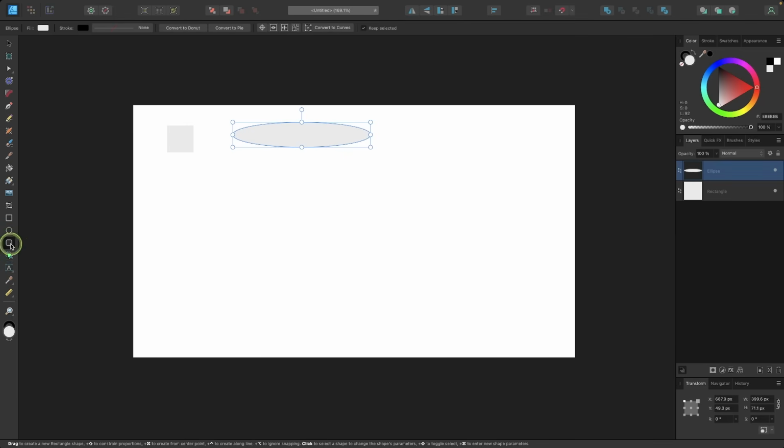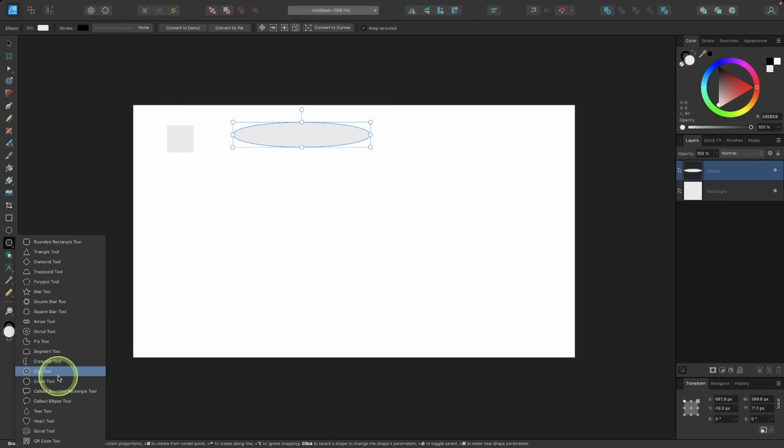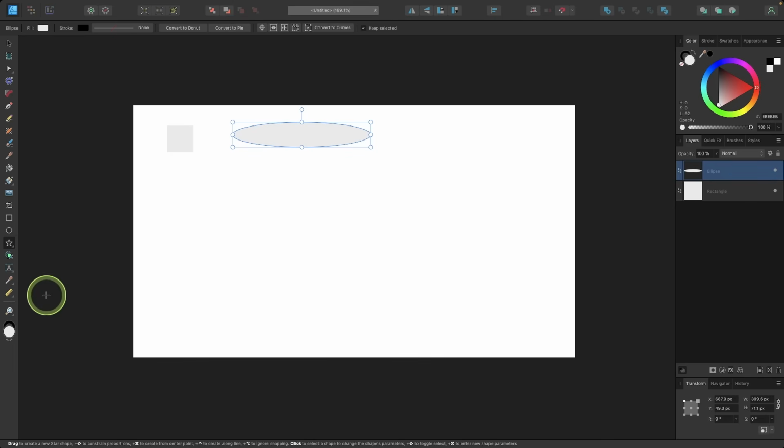If you hold a click over this shape, we get a whole list of shapes in this menu here that you can choose from. We have rounded rectangles, triangles, stars, so on and so forth. You can even generate QR codes now with these tools. As an example, let me grab the star tool, and I'm going to click and drag to draw a star. As I draw it, it's being distorted, but if I hold the Shift key, it draws it with a proper aspect ratio.